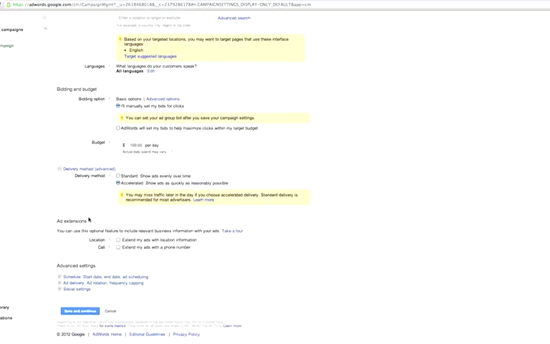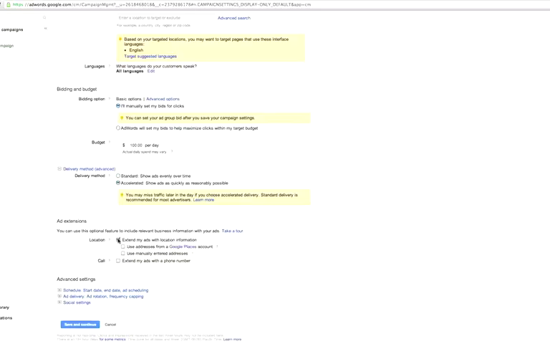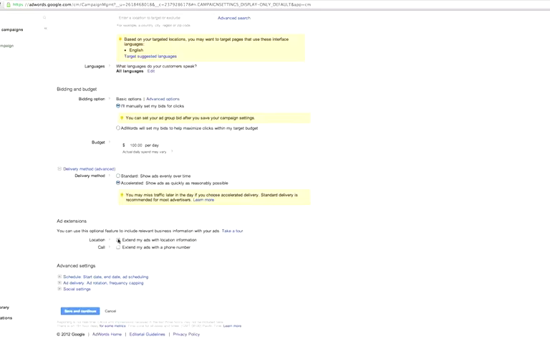Ad extensions here, because this is going to be strictly a Display Network, I'm not sure why they have this information here, extend my ads with location information, but hey, may as well extend it. So this is where you can enter your Google Places again here. I've never seen Google Places information appear on the Display Network, so I'm not even sure why they ask for this, but if they are asking for it, you may as well put it in.